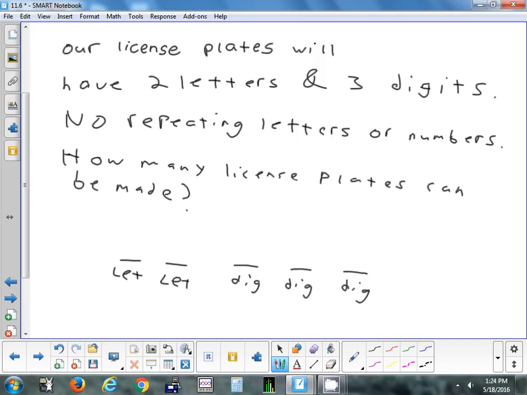All right. So first thing we're going to look at is how many ways we could choose the first letter. Okay. How many choices do we have? 26. Yep. Very first letter, we have 26 choices. And regardless of what letter you choose, how many do you have for the second letter? 25. You have 25. Okay, now how about for my digits? How many choices for the first digit?